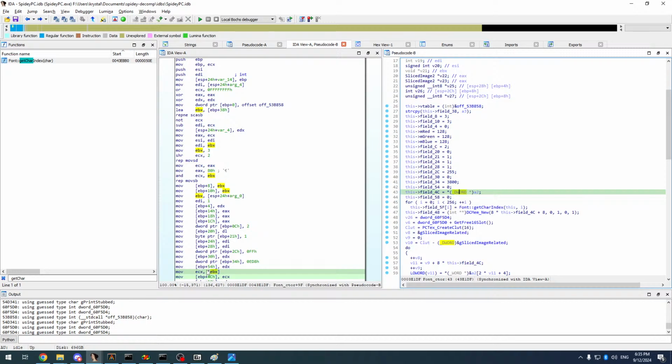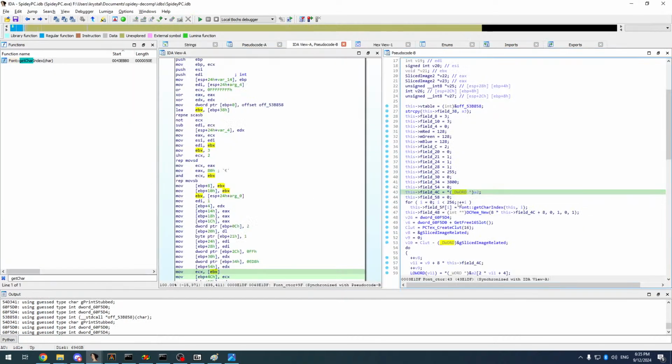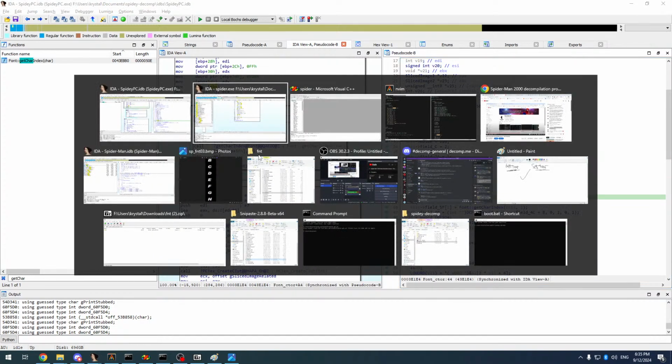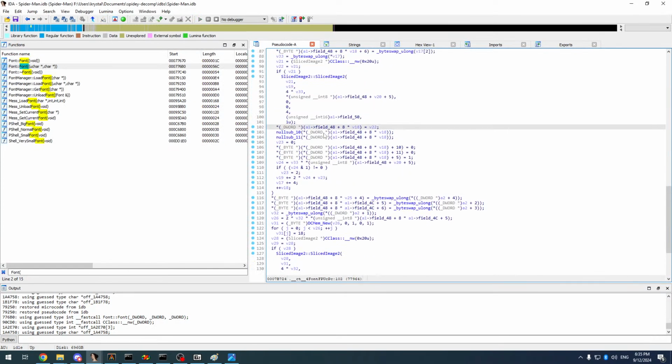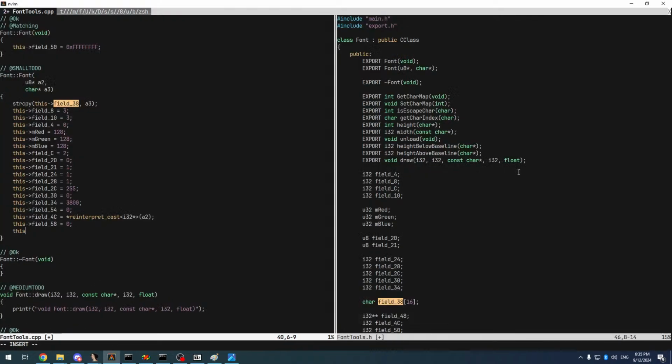So for example, here, as you can see, it moves to EBX, but the more code that I'll add here, the better it will look. So this thing is get char map, if I'm not mistaken, or set char map. So it's set char map. Okay, this set char map 0.